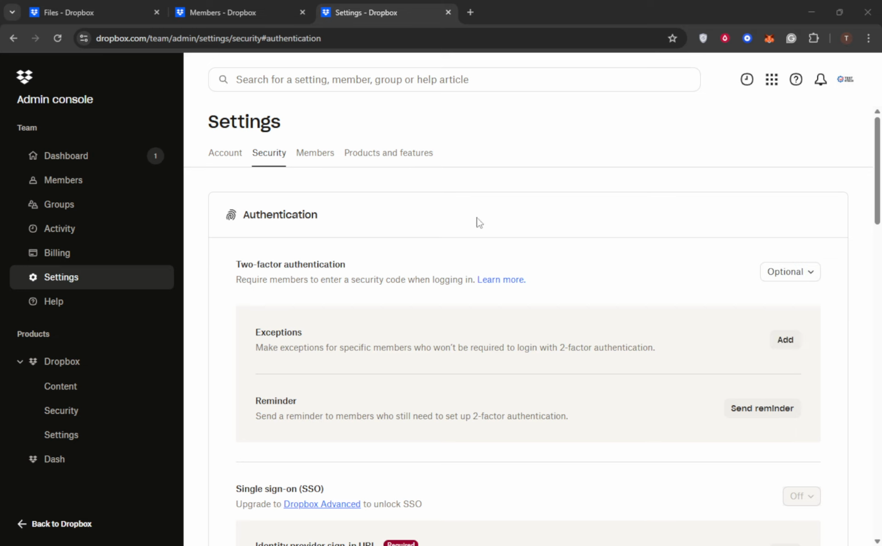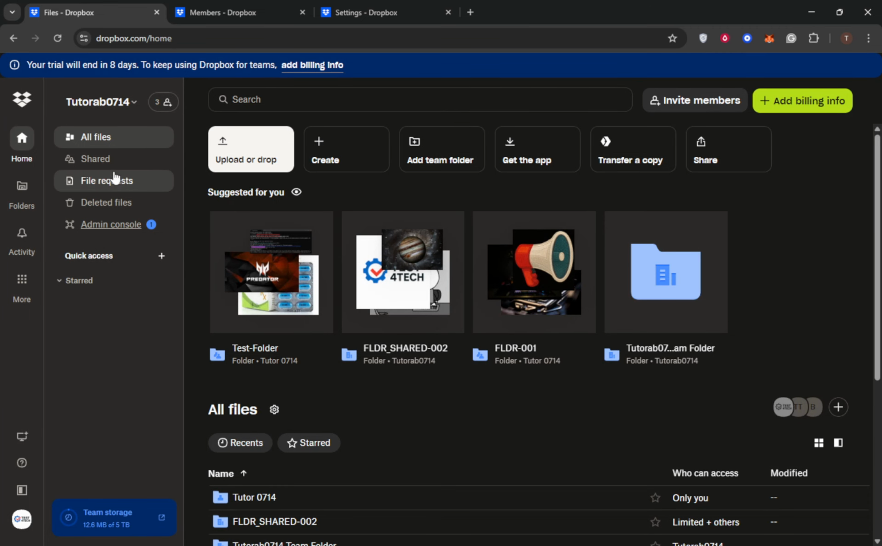First, you're going to need to log into your Dropbox business account using your admin credentials. Head over to Dropbox.com and sign in just as you normally would. Once you've successfully logged in, you'll want to look at the left sidebar and click on the Admin Console. This is where you have control over all the administrative settings in Dropbox.